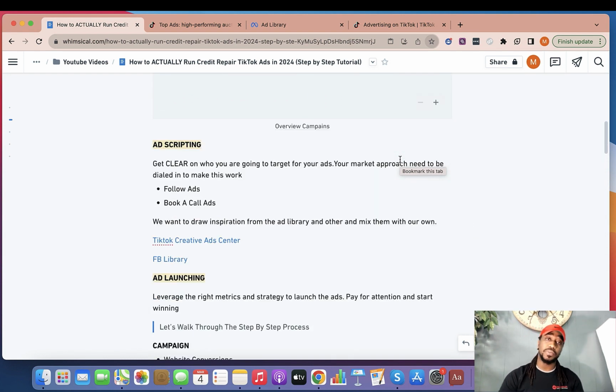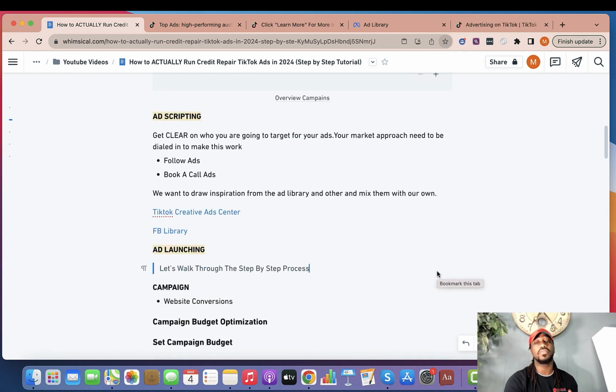For the ad scripting, you want to get clear on who you're going to target for your ads. Your market approach needs to be dialed in to make this work. With our company, we run follower ads and we do book a call ads only on TikTok, because on TikTok, they don't really have a good DM platform like Instagram or Facebook. We only run the follower ads and the book a call ads strictly on TikTok. The ad creative is very, very important.